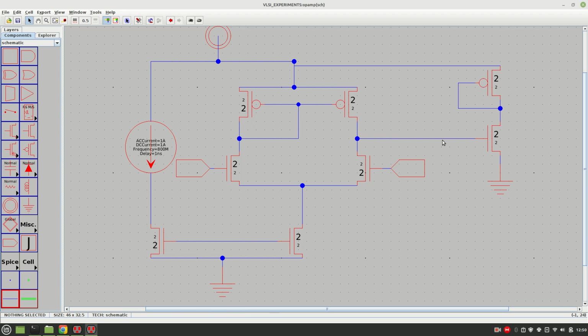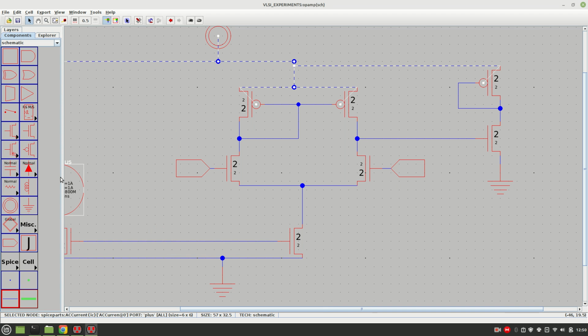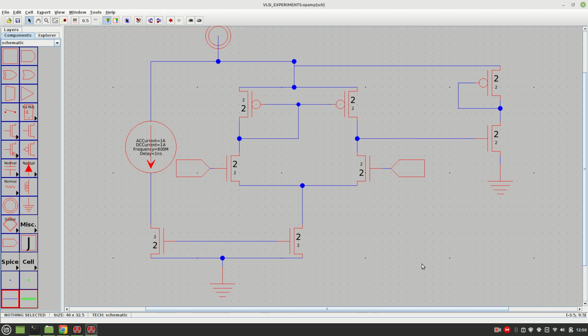Okay, and then from here we need to take the output. So go to this and add the output here. Then click on this, and this is our output. So this is the basic structure.